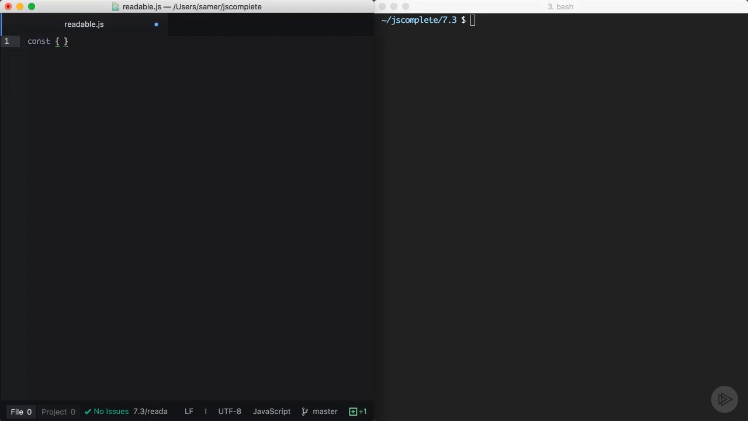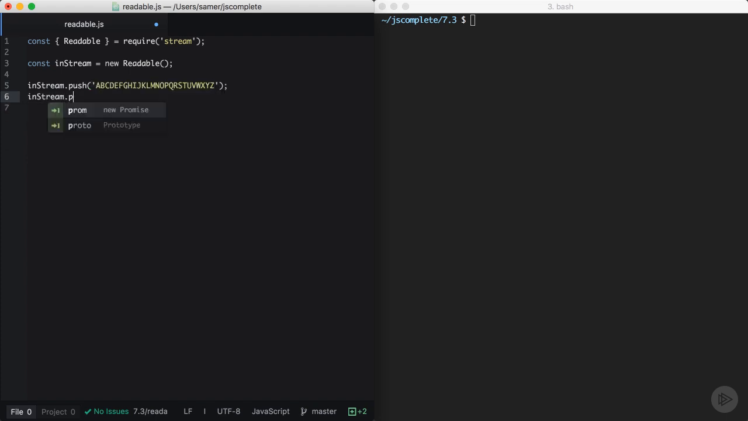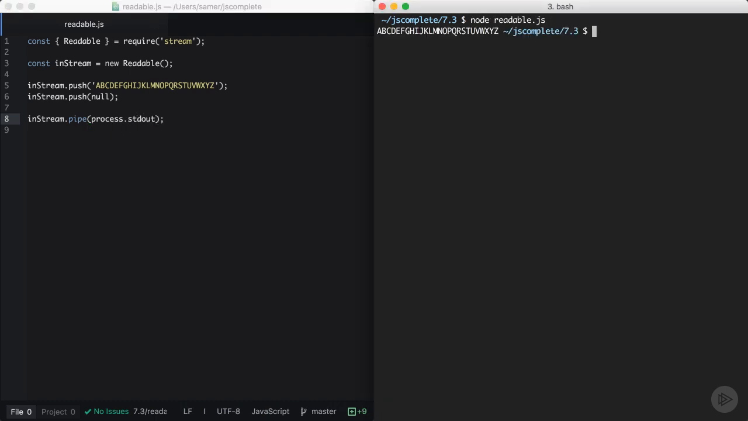Let's implement a readable stream. Similar to writable, we require the readable interface, construct an object from it, and for the readable stream, we can simply push the data that we want the consumers to consume. When we push null, it means we want to signal that the stream does not have any more data. To consume this stream, we can simply pipe into process.stdout. When we run this file, we're reading the data from this inStream and echoing it to standard out.